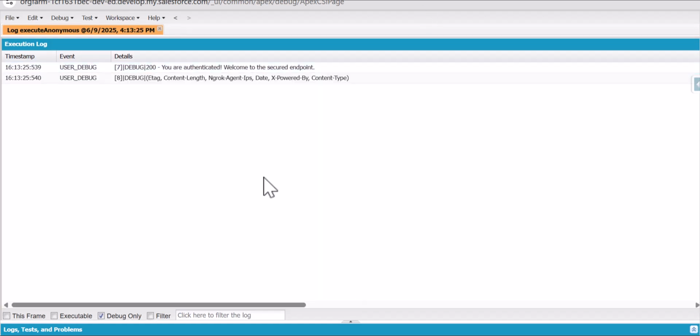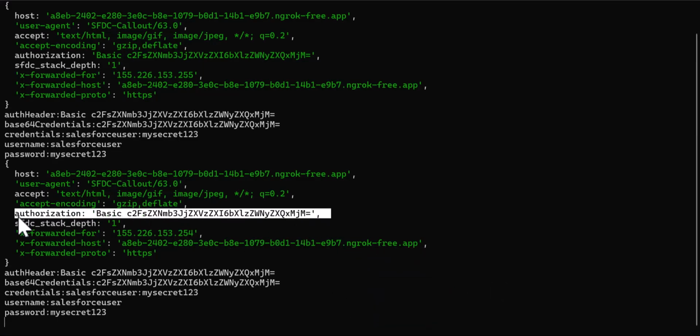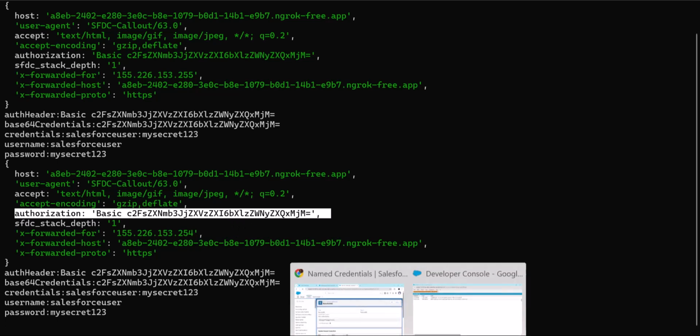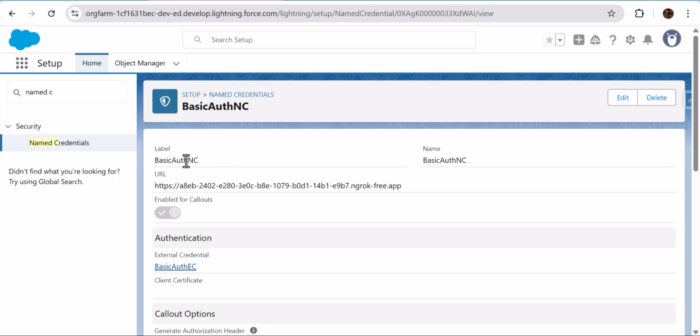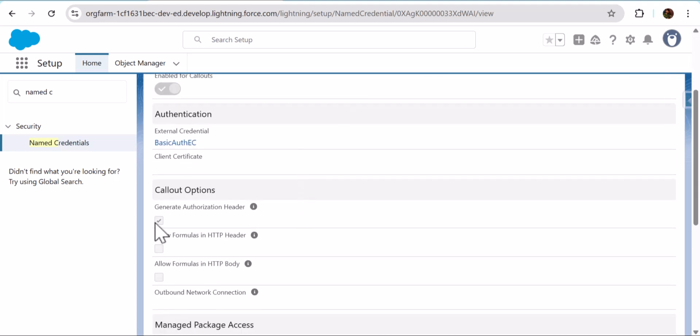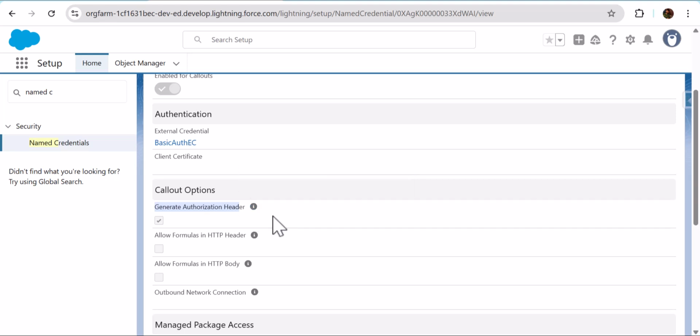Now, next point is, what is the configuration in Salesforce because of which Salesforce is generating this authorization header? So let's go back and check that. If I go back to the name credential, this is the external credential. This is the name credential, basic auth NC. While creating the name credentials, I left this option as checked, generate authorization header. What does it say? Generate an authorization header and apply it to each callout that references the name credentials. So this is the setting which generates the authorization header.